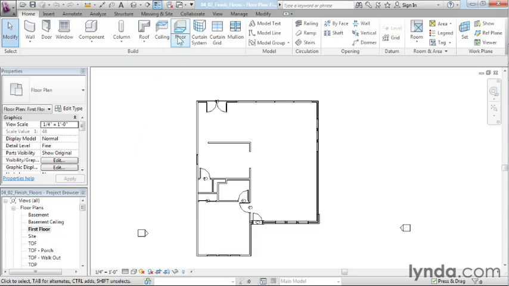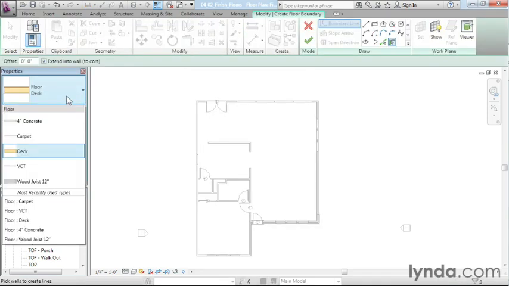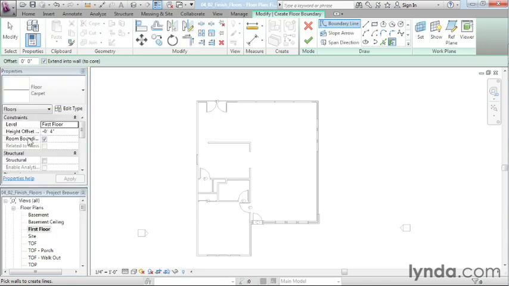To begin with, I'm going to come up here to our floor and select the floor tool. Now, the kind of floor that you want to do, you can pick that off of the type selector list here. And for this very first one, it's going to be a carpeted floor. So I'm going to choose carpet as our option.